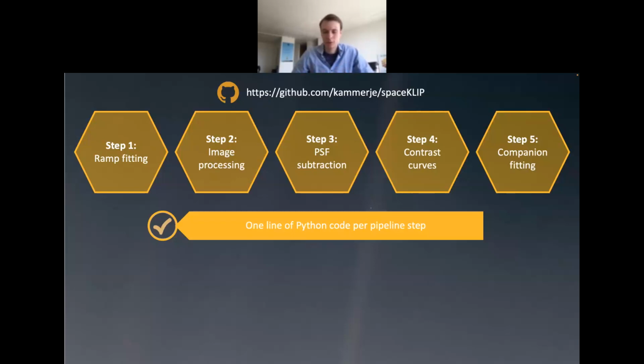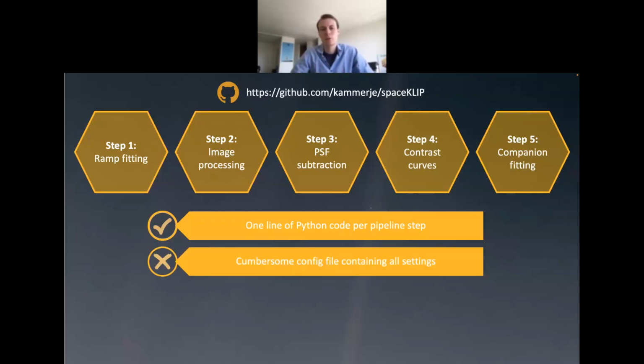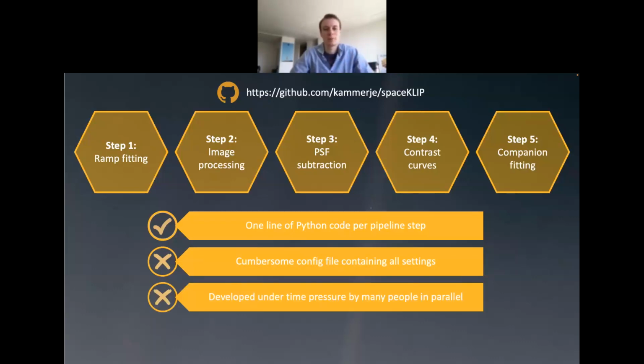On the other hand, there's a cumbersome configuration file, which configures all the parameters for the different steps. And if you want to go in there and tweak some things, it might become a bit more complicated, especially in the beginning if you're not used to the parameters yet. Another issue that we had with spaceKLIP was that it was developed under time pressure when the first JWST observations came out, by many people in parallel, some of them working on MIRI data, others on NIRCam data, some working on exoplanets, some working on disks. So I think we now have 10 different branches on GitHub that can all do slightly different things. And we have to come up with a coherent way to combine all of this.